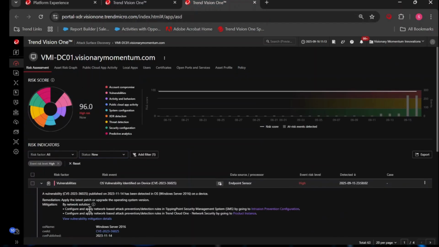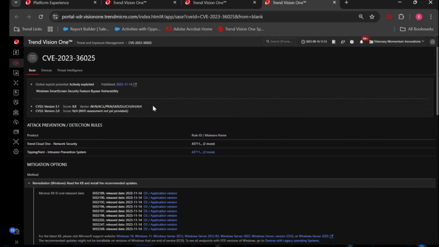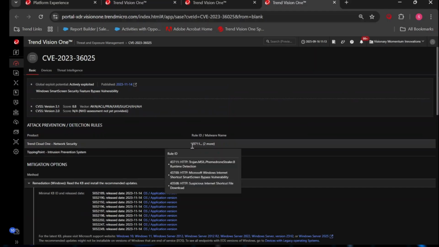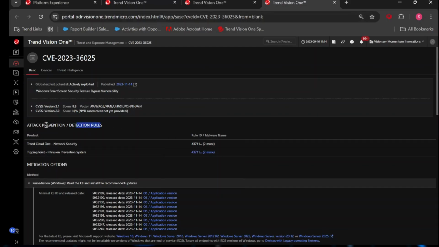You can, as I mentioned, remediate it. You can click on the vulnerability ID if you want more information about the vulnerabilities. It will tell you the CVSS scores, how you can mitigate it, and what rule number will protect you from this vulnerability. So you can have detection rules and prevention rules.